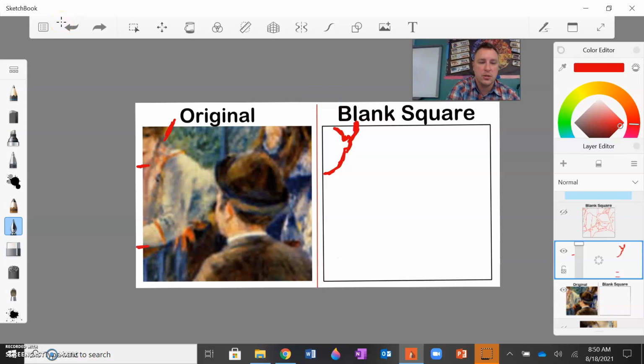Just going to double check. So it looks like her arm is right here. So that I think is more where the arm begins and ends. Here's the edge of the table, right here. This gentleman's arm is near the edge of the table. So you want to be constantly looking at these different areas and comparing each line to another.